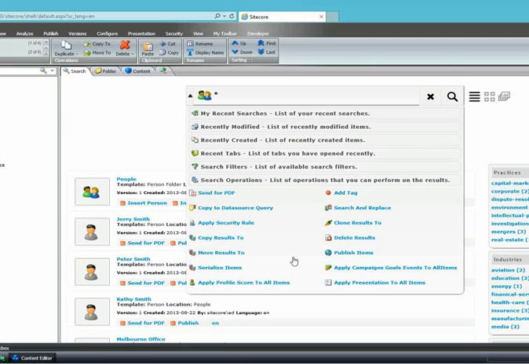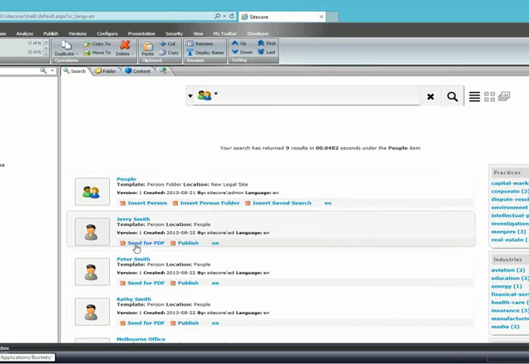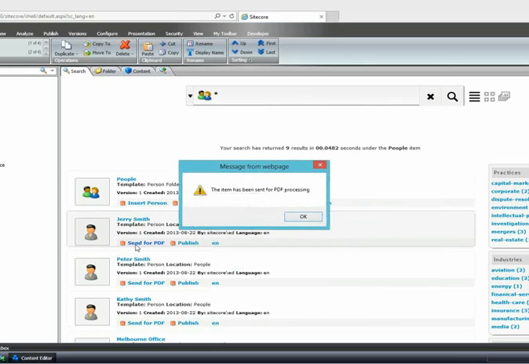So let's say I need to send them all for PDF. Now this is a custom operation that I've added in there. I mentioned the extension points at the start of the webinar. These are some extension points we have for our day-to-day life. So I can add my own search operations to this list of operations to apply to a set of search results. And in fact, this send for PDF quick action is also a custom extension that I've added in there.